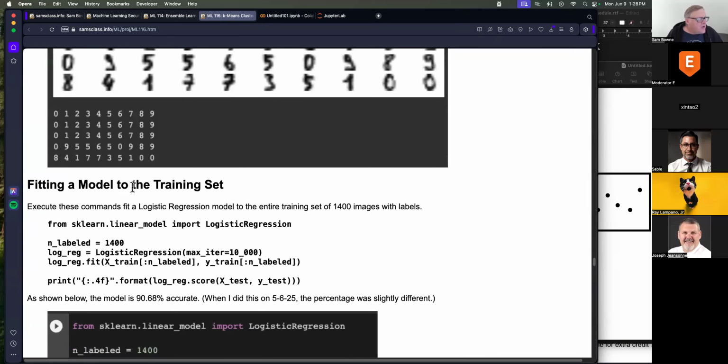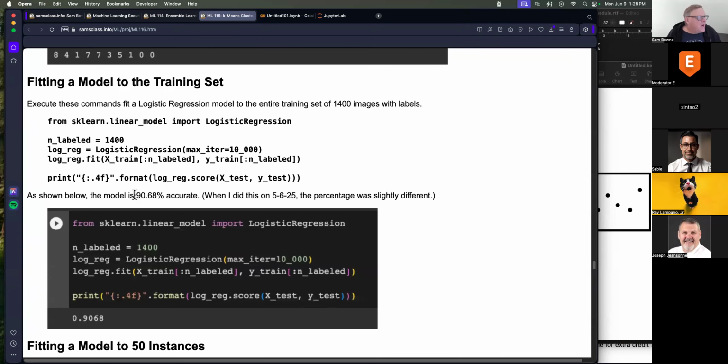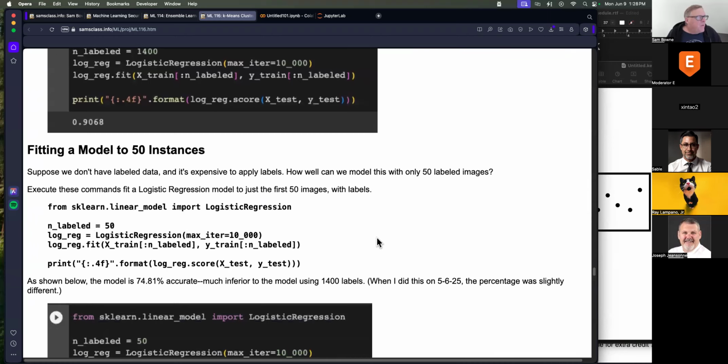Now, if you just fed a model the whole labeled training set, which you can do, then you'll get 90.68% accuracy. Okay. But what if you didn't have labeled data and you don't want to pay for it all to be labeled? Suppose I just take the first 50 instances and train on that. Well, then you get much worse. Instead of 90%, you get 74%, which makes sense.